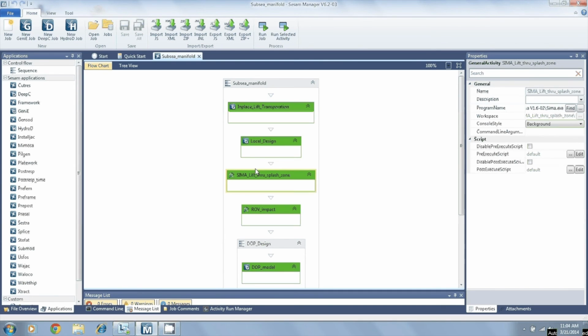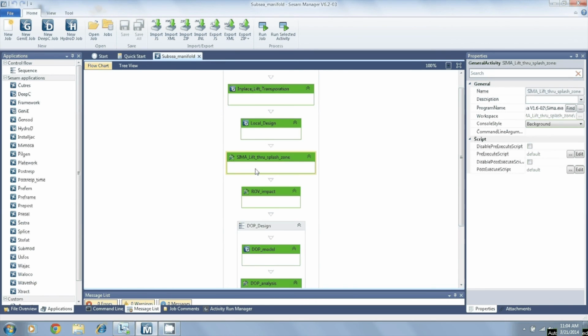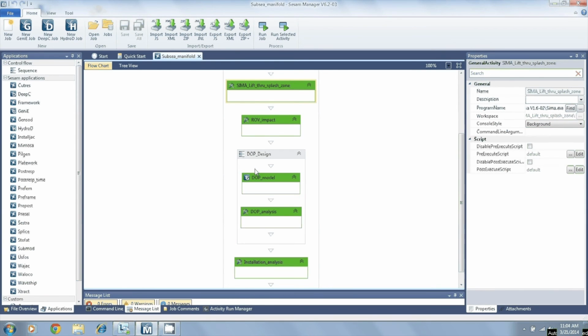I then do a simulated lift through the splash zone using Sesam to get my sling loads to get a more accurate, less conservative dynamic amplification factor. Finally, I do nonlinear design, do ROV impact, dropped object analysis, and installation analysis using a nonlinear solver.